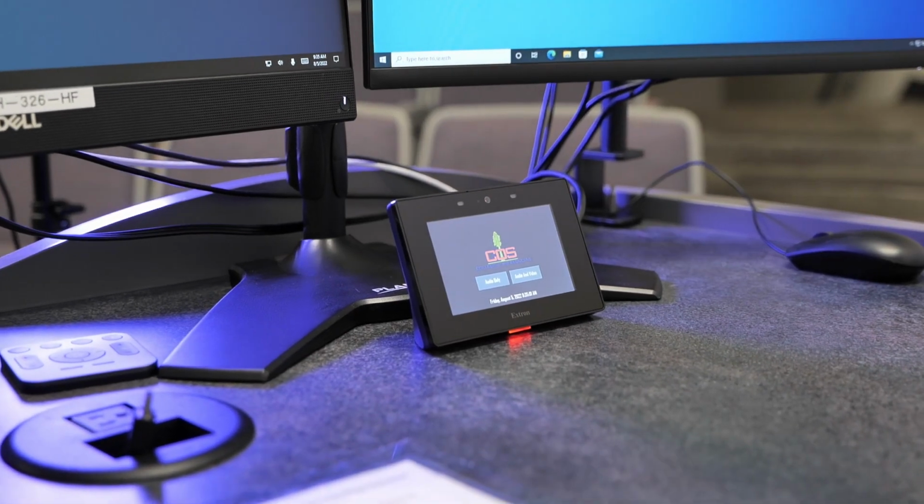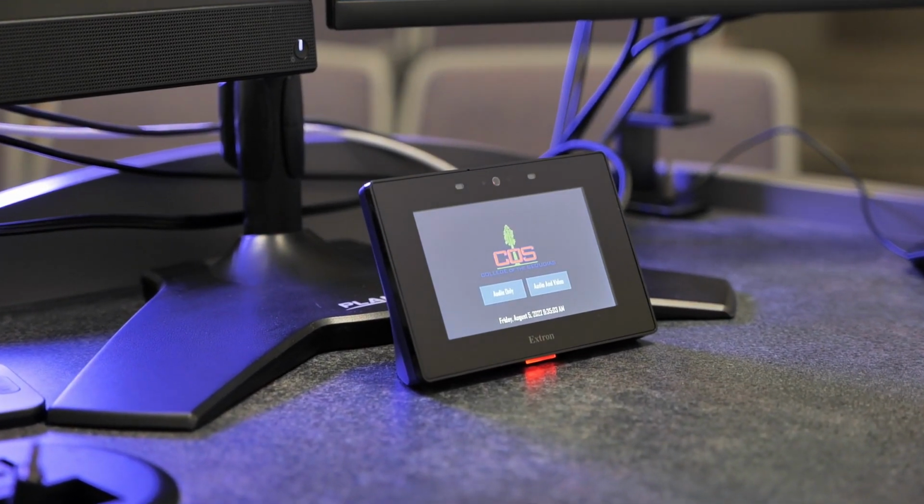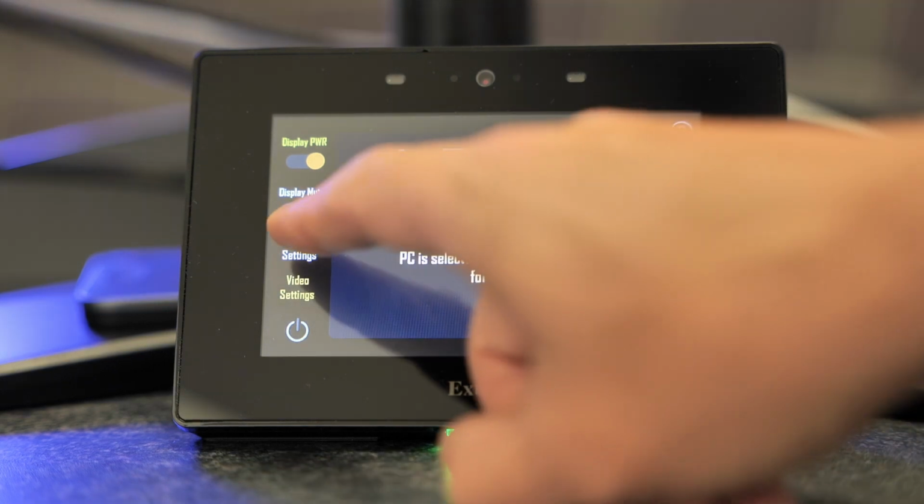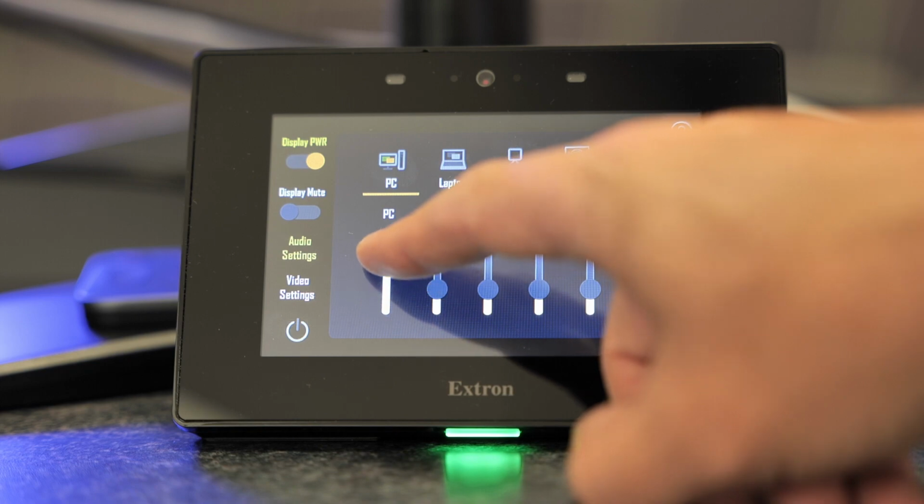The small touch panel. Power the system on and off, switch inputs, control the Blu-ray player and Apple TV. Turn the volume up or down for each input.